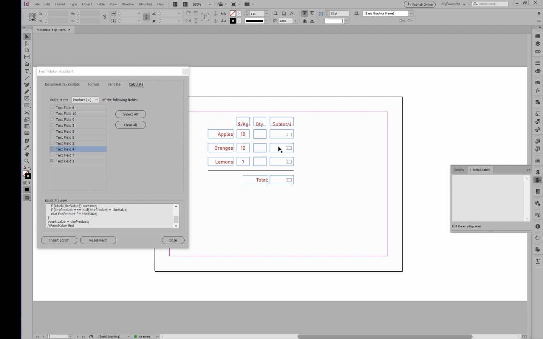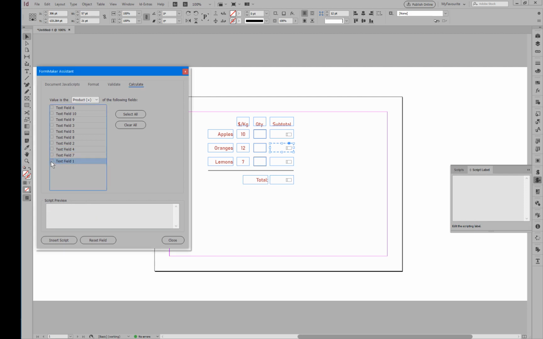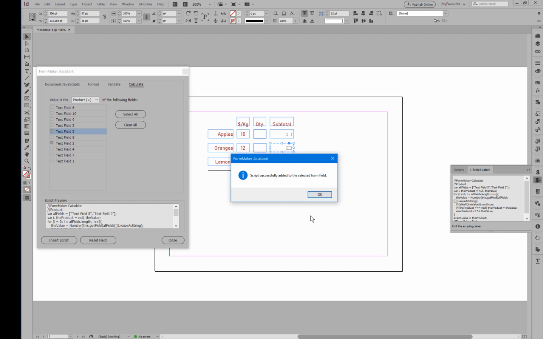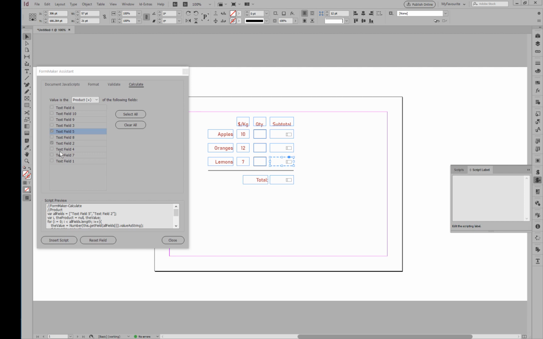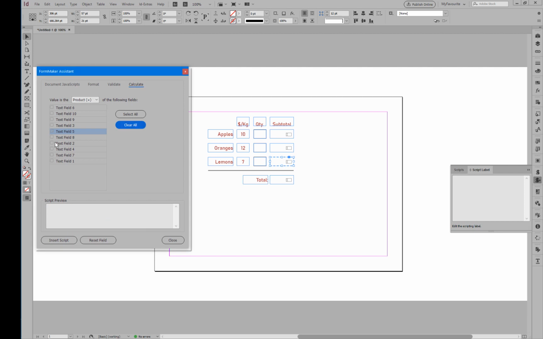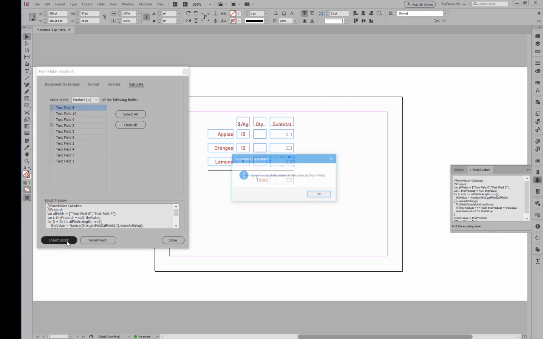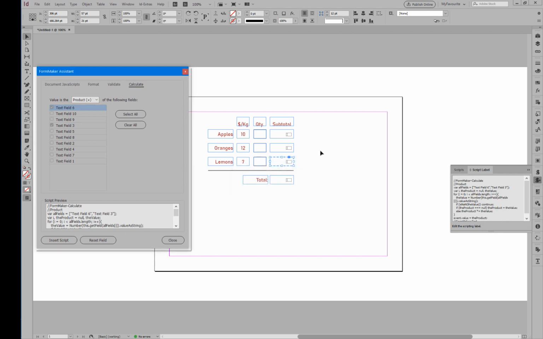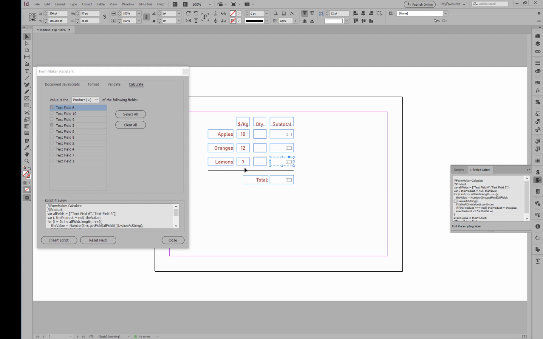Now let's do the same for the other two fields. And in this case, we want still the product, but we want text field 2 times text field 5. And I'm going to insert the script. See what happens in the script label panel. It suddenly appears, and we'll do the same here. This is 3 times 6, so clear all, select text field 3 and text field 6, and insert the script, and that's done.